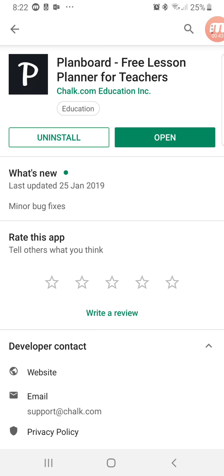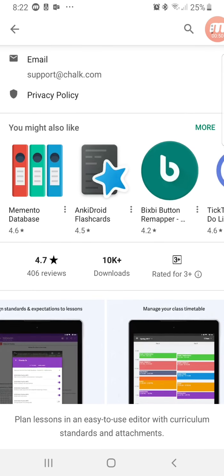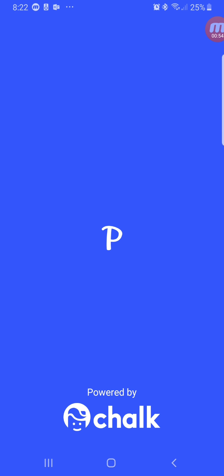So, the app is called Planboard. As we can see here, it gets quite good reviews, an average of 4.7 from 406 reviews, so quite a well-respected application. Let's just have a quick look at what it does.